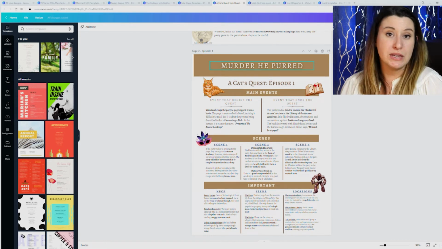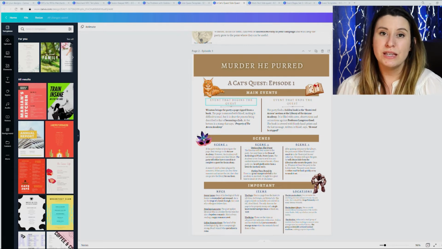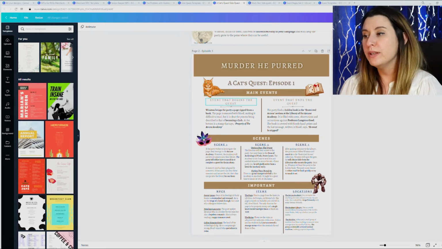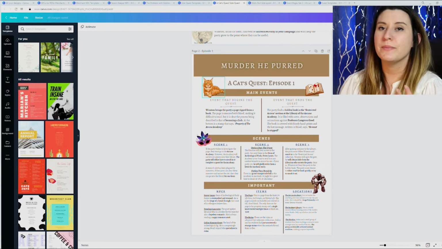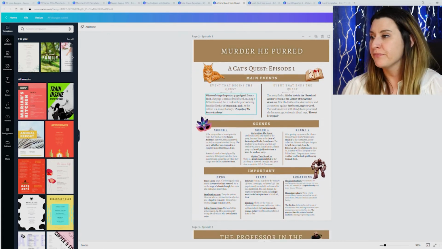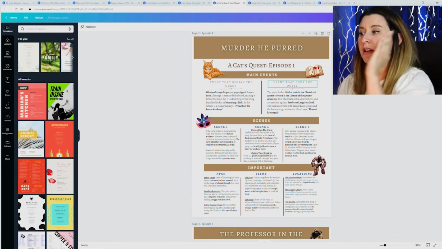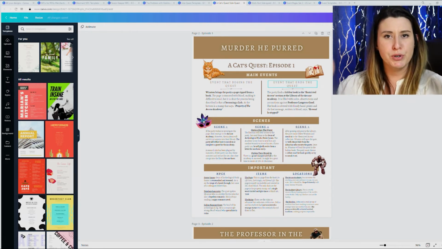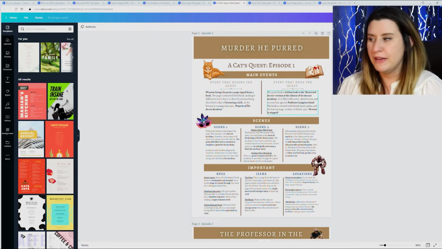So the first one is Murder He Purred, where they find that the very strange cat that has been following them around is actually the soul of a murdered wizarding student named Winston. And Winston is trying to prevent something horrible from happening, and he's trying to communicate with the players as to what that might be. So first, you have an event that begins this quest and then an event that ends it. I really like to bookend my quest so I know how to start the session and I know where the session should end. So I have a nice little event that begins and ends that part of the session.